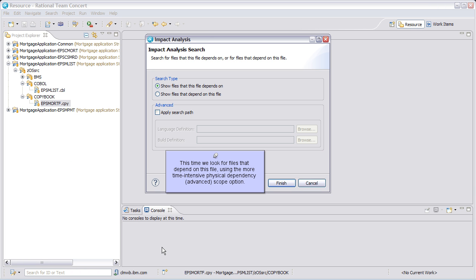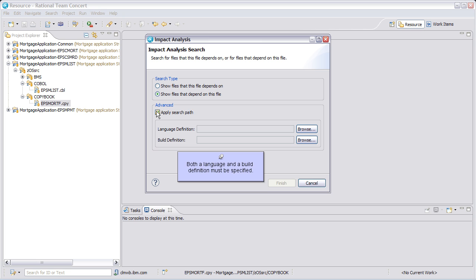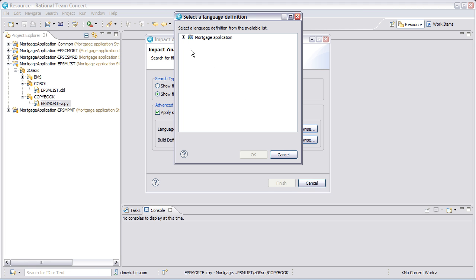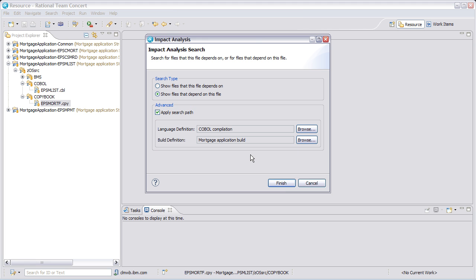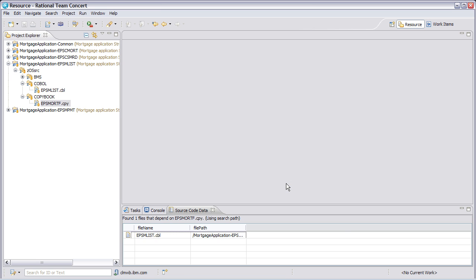This time we look for files that depend on this file, using the more time-intensive Physical Dependency Advanced Scope option. Both a language and a build definition must be specified. Note that one file was found.